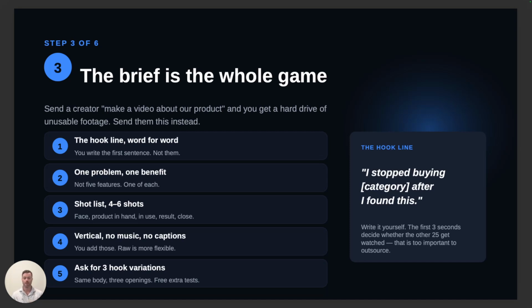Number 3 is, you want a shot list. You want 4 to 6 shots, right? Maybe product in front of your face, product in your hand, product in use, unboxing, right? Result, close up. 4 to 6 different shots, right? If you're sending somebody product, it doesn't hurt to ask for a few statics as well, in addition to the video.